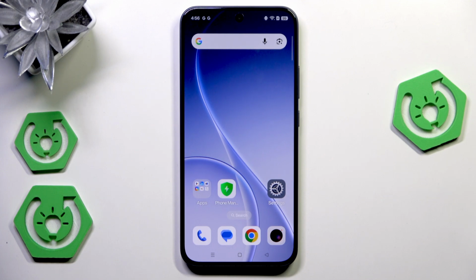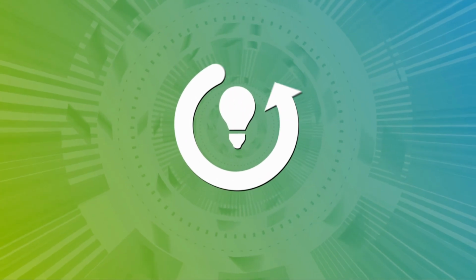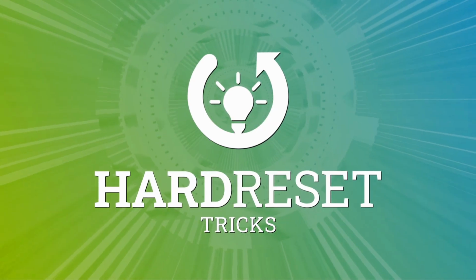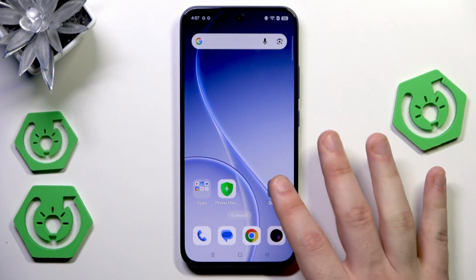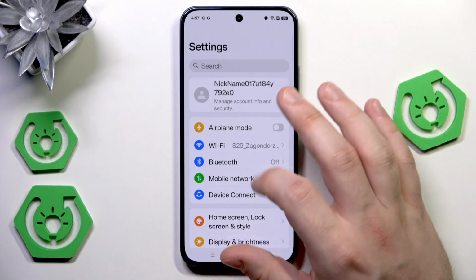Hello, in this video I'm going to show you the speed up tricks on OPPO Reno15 FS. Okay, we can begin with developer options and a few things that we can change.